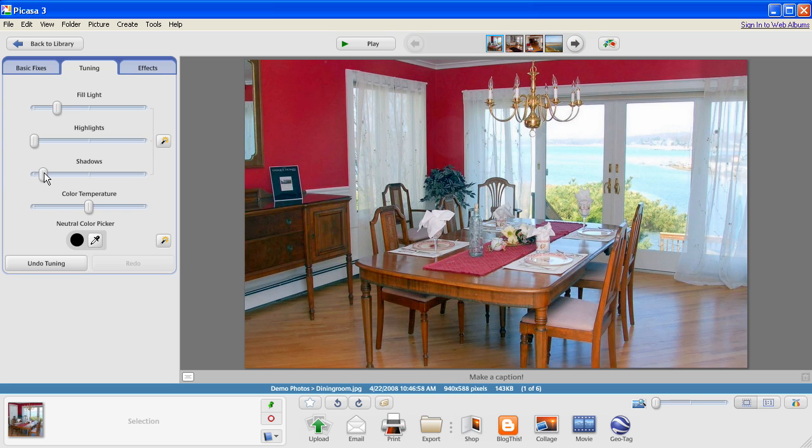When I change the fill light, I usually change the shadows just a little bit. I darken them up just a little bit, and I typically don't mess with highlights, but feel free to experiment with all that stuff. Right now, I'm not going to mess with anything. We're just going to move on to the next one.